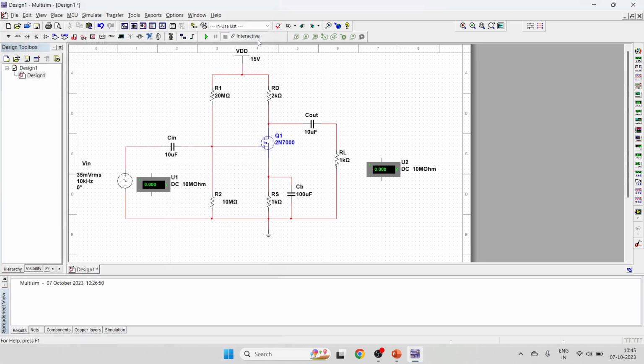Now connect both these voltmeters in the circuit. So we are connecting the first voltmeter at the input side. Similarly, connect another voltmeter across the output of this circuit. So across this load resistor we are connecting.